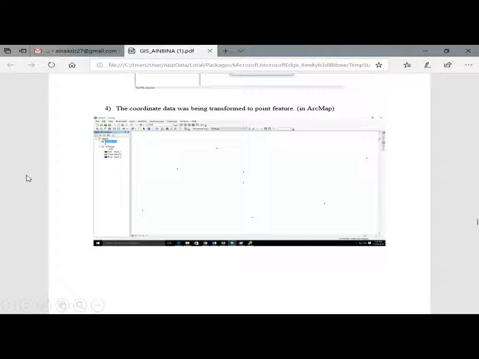Number 4, open ArcMap, and the coordinate data that have been saved as collegecity.shp in ArcCatalog is added into ArcMap. This figure shows the coordinates being transformed to the point feature using ArcMap.